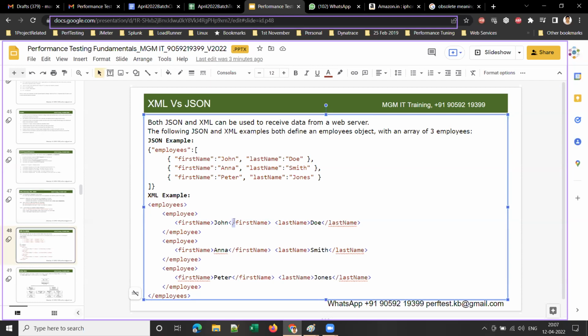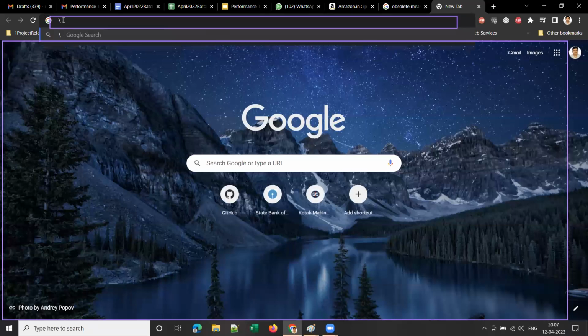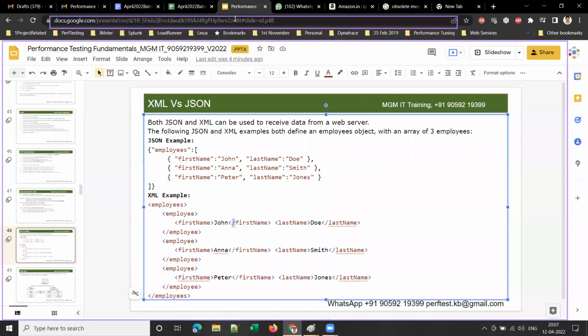Sorry, forward. This is forward slash. Sorry. Backward slash means one second. This is forward, this is backward slash. This we call backward slash. This is called forward slash.